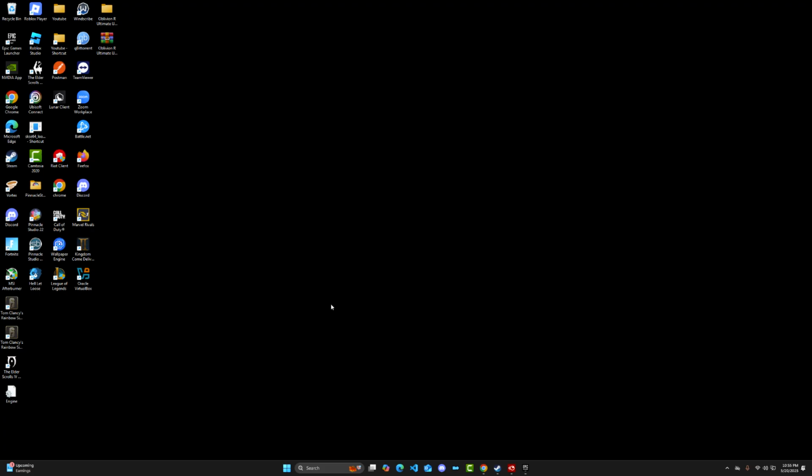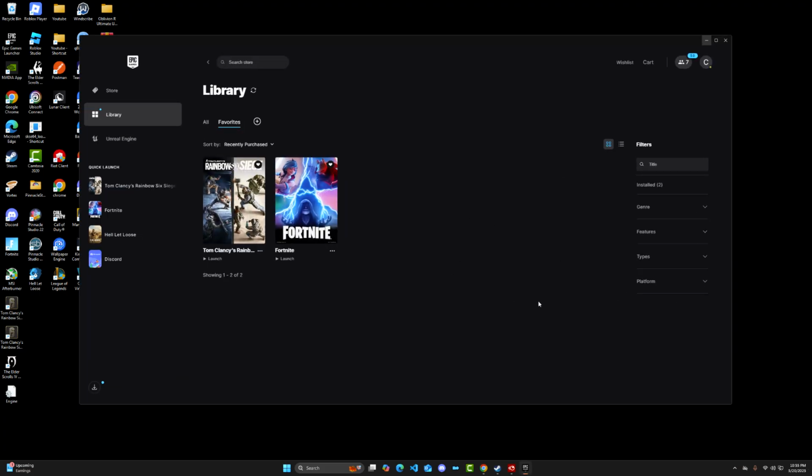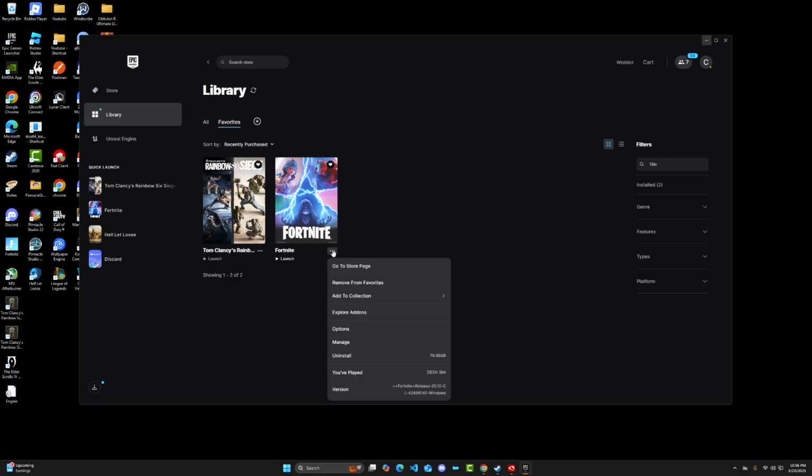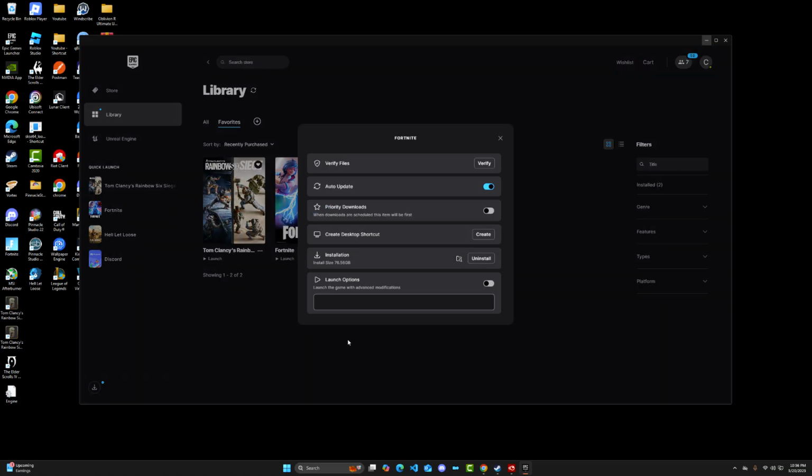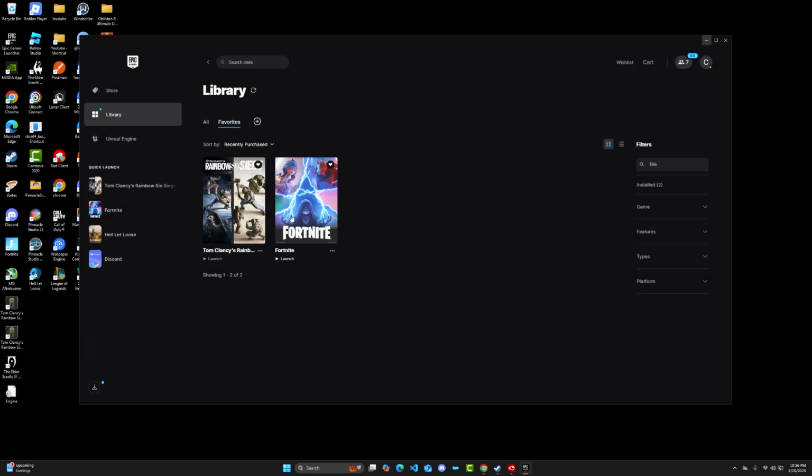So the first thing that you guys can do is, if you have it downloaded from Epic Games Launcher, just go ahead and open up the Epic Games Launcher. From the Epic Games Launcher, make your way over to Library, and then from Library click on the three dots under Dead Island 2, and then go ahead and select Manage. Now once you select Manage, you can choose Verify Files, and then once that is done, you can go ahead and launch Dead Island 2, and that should fix the error code.